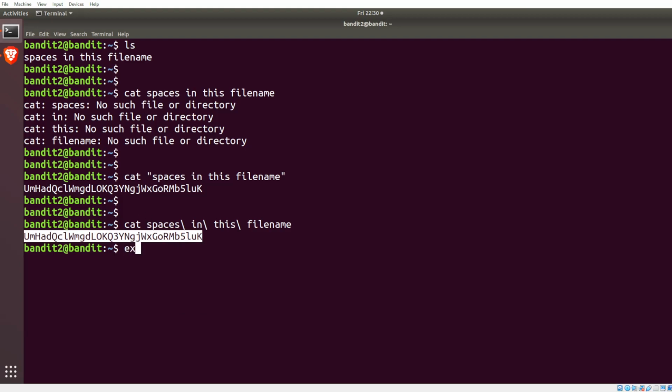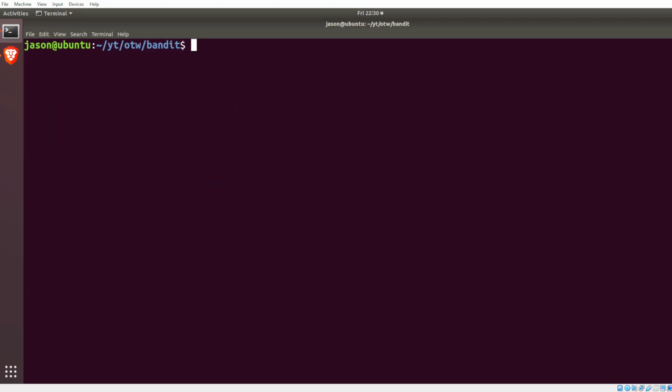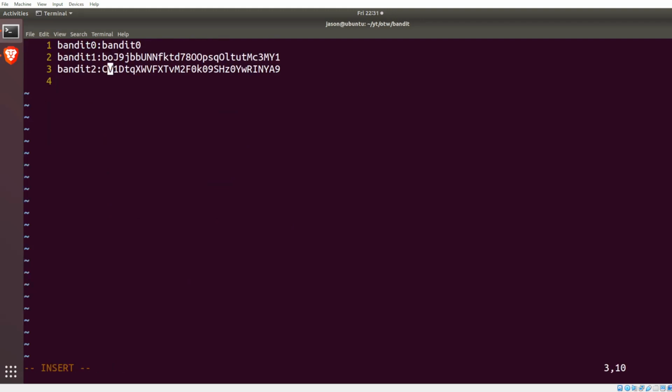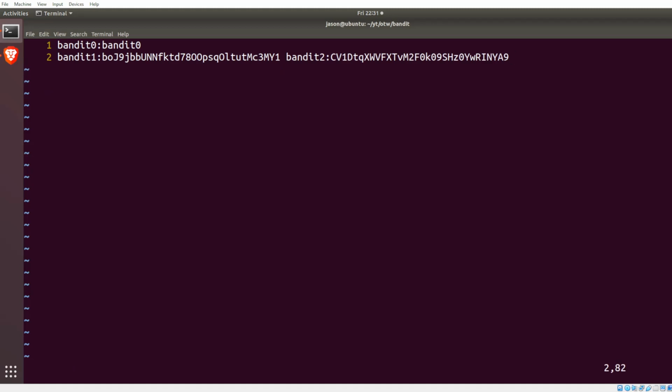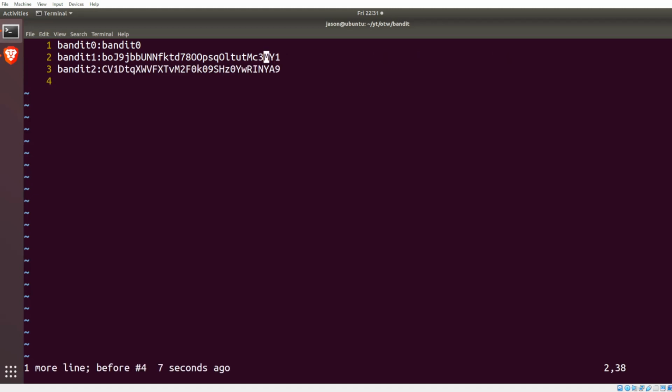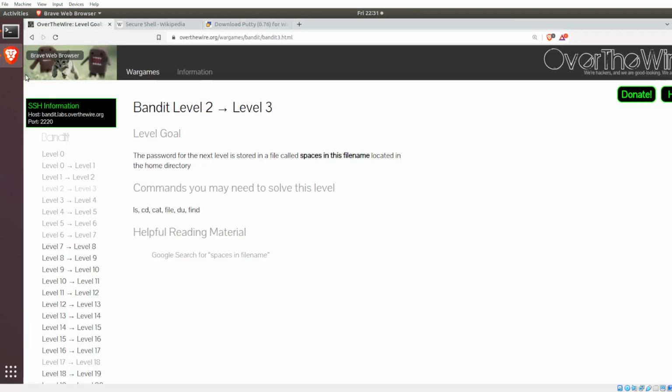Copy, exit, clear the screen, open up our little cred file, bandit 3, screwed that up. Aw, Vim, what are you doing to me? Oh, I had caps lock on, that's why. Bandit 3, paste. Close out of there. Let's do one more.